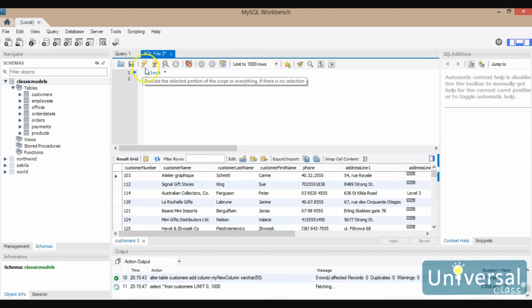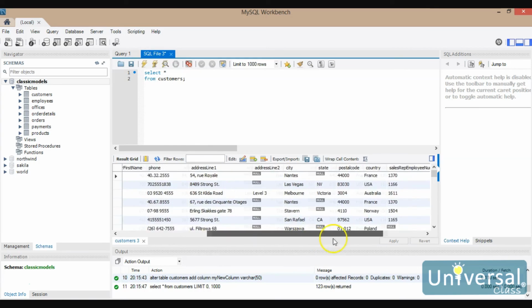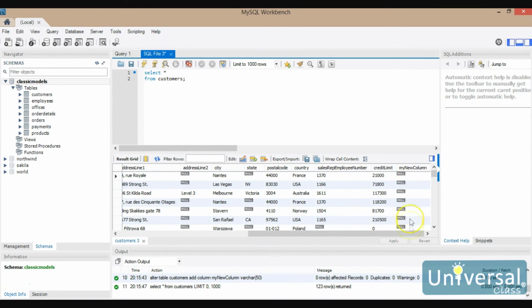Come over here and rerun our select statement. And if I come across, you'll see that we now have a new column. Now notice when I created the new column, when we talked about our normal forms, first normal form says that every record has to have the same number of attributes.